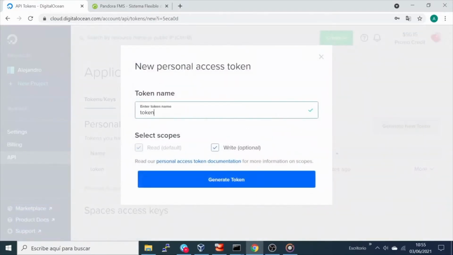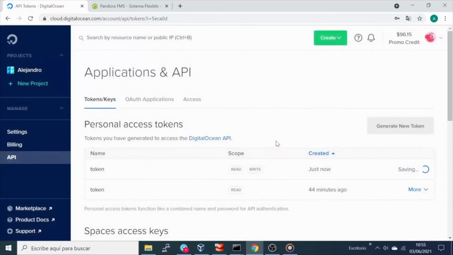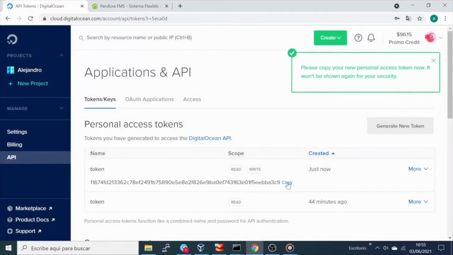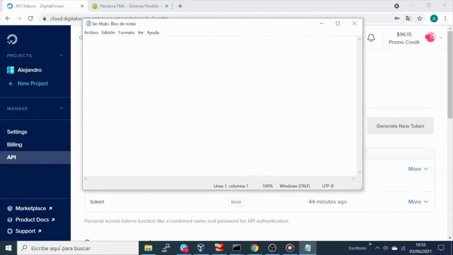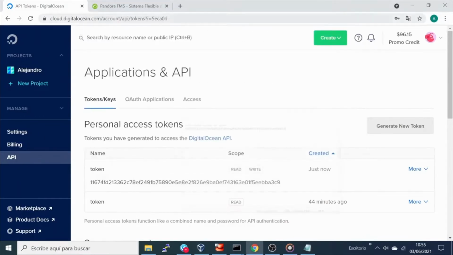Next, a form will appear where you can give it a name and assign the permissions. In this case, I'm going to call it Token. I will leave the read and write permissions and click on Generate Token. Once it is generated, copy and save it somewhere, like the notepad. Remember that the token is only generated once, so it is important to save it properly, although you can always create another.